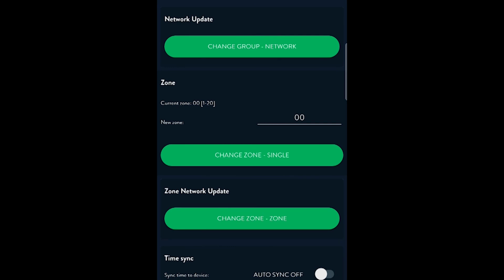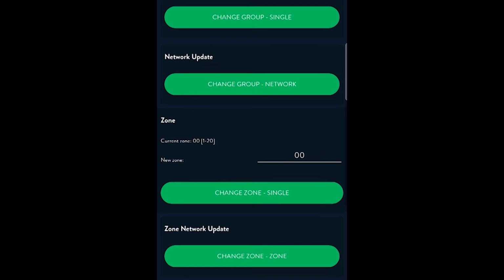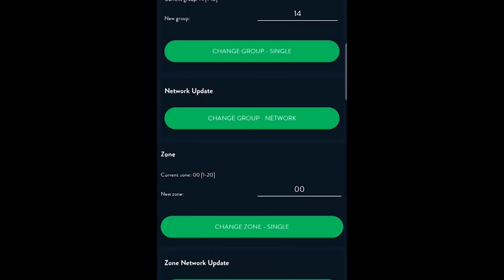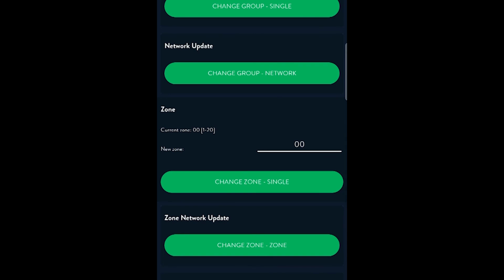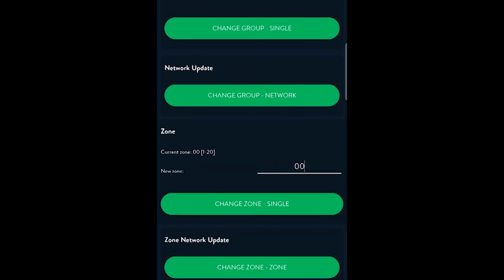Same thing here. You've got change zone single and change zone zone. Change zone zone is the same as group mode: if you want to send it out to multiple lights, so you're changing the zone for all the lights in a current zone, you need to have group mode on. And that's it. That's your quick overview.